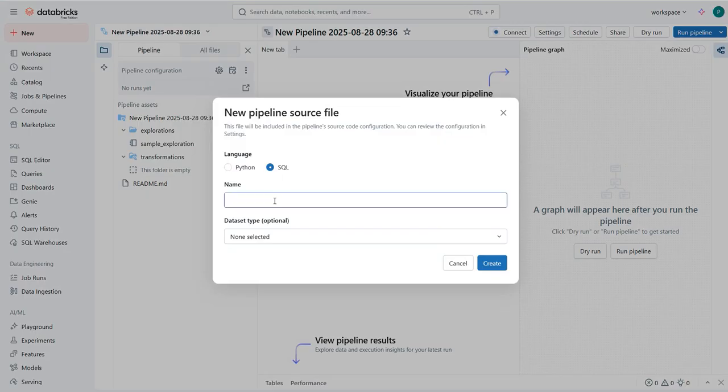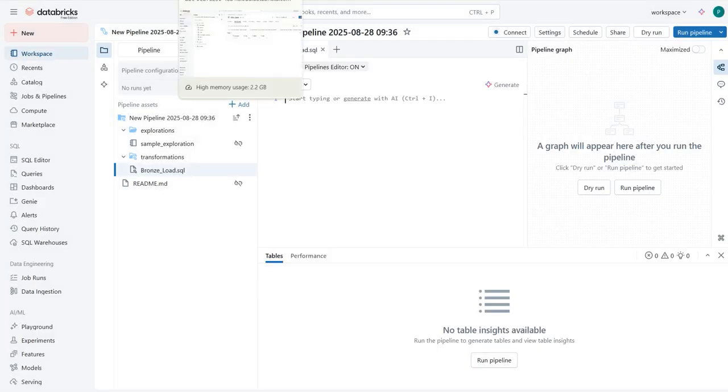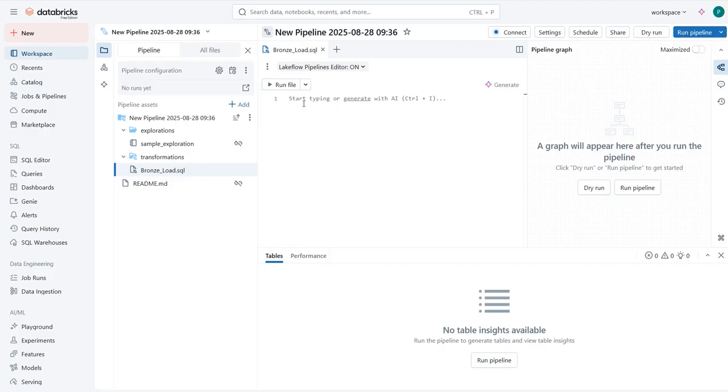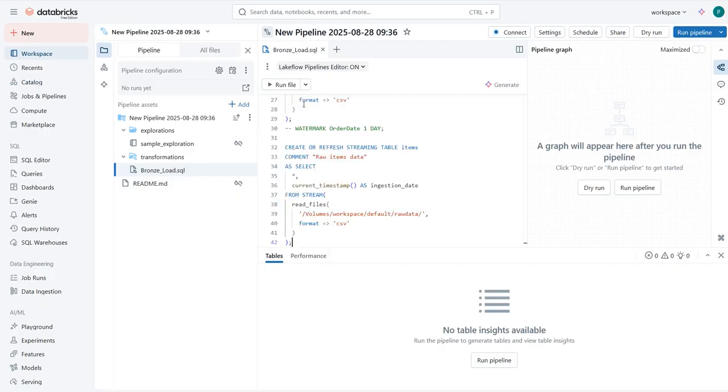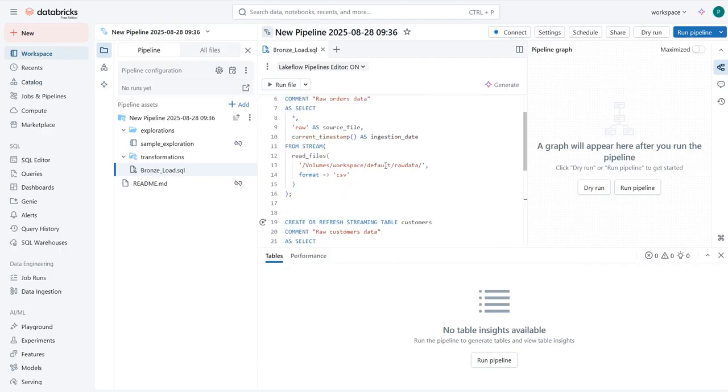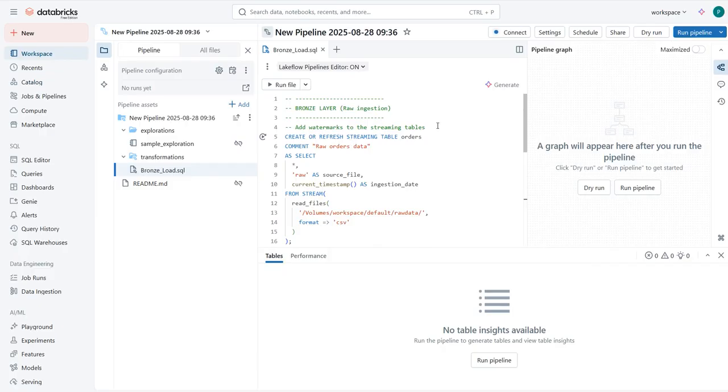Now I'm going to load the data using SQL, and I'm calling it branch load. We are going to create the branch load using the SQL pipeline option. Now we are going to copy and paste how the branch load looks. Basically we have three tables: customers, orders, and items. We are going to insert them.